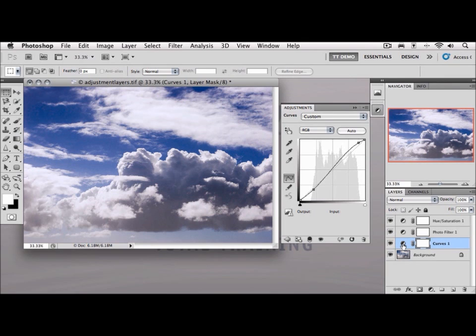The highlights have opened up a little bit and I've brought the shadows down just a hair, but there's nothing preventing me from going up, clicking on the On Image Adjustment tool, clicking and dragging somewhere in the image, and further modifying that effect. Another great thing that you can do with adjustment layers is change their overall strength or opacity.